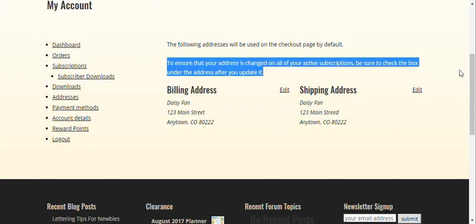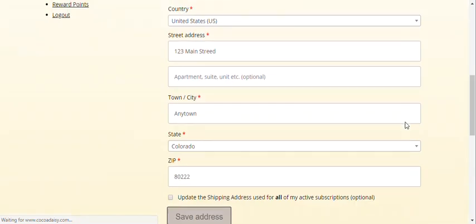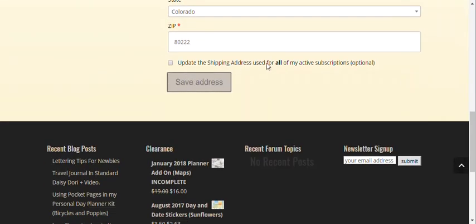In fact, people even send me screenshots, see, my address is correct, and they have not read this little bit here. So to be sure, when you update either of these addresses, you have to check a box at the bottom to make sure that your actual address on your subscription is changed as well. And here's that box: Update the shipping address used for all of my active subscriptions.